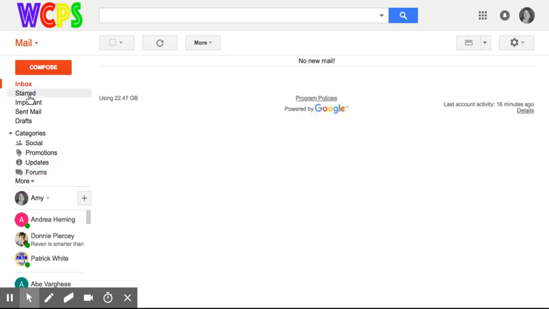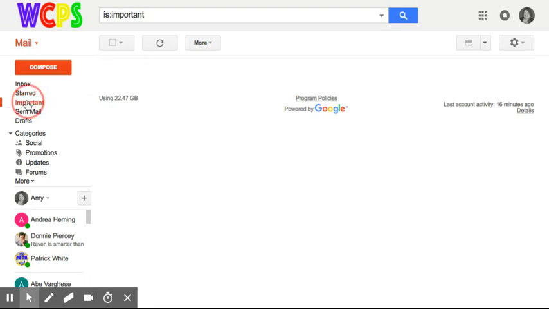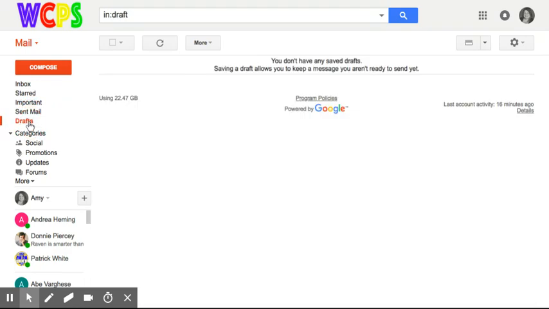You also can go through all of these labels. So anything that you have starred in your email, you can click starred. This is very similar to your Google Drive, where you can star things in Google Drive as a way of organization. So you can star emails and they will show up in your starred label on the left. You can also mark emails as important. You can access your sent mail over here on the left. And also any draft email that you have.